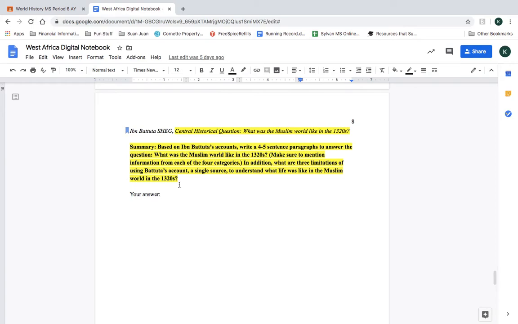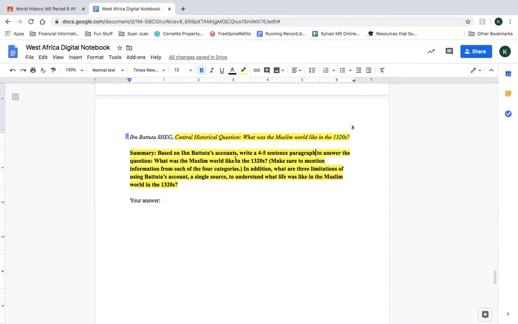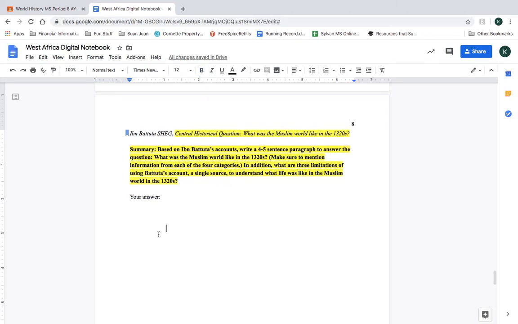The final part of the Ibn Battuta Shag is that you have to write a paragraph. So based on the accounts, you're going to write a 4 to 5 sentence paragraph to answer the essential question. So sorry about that. What was the Muslim world like in the 1320s? You make sure you use information from these categories here, and then you need to also look at what are 3 limitations, right? If we only use Battuta's account, that single source, what's the problem there? What might be 3 things that we're missing or 3 issues that come up? You type your answer here.